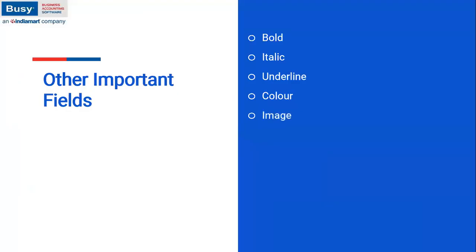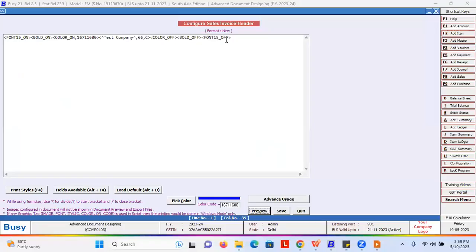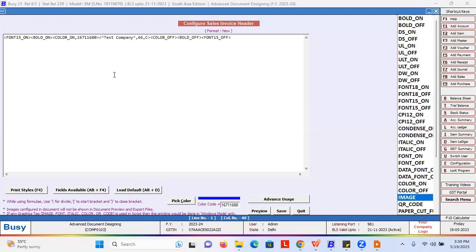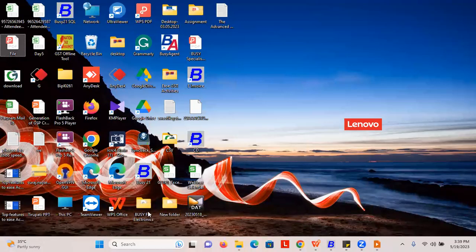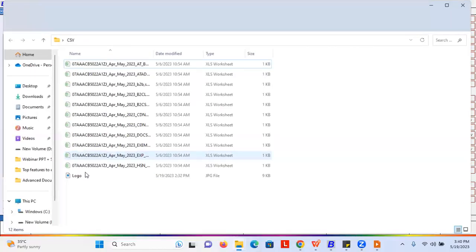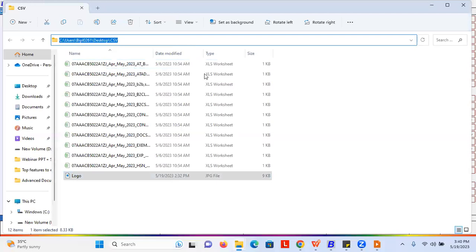Next is image. If you want to add any kind of image, then you keep the cursor here. Then you press the F4 button. Again, you select the image button. Here you select the path of the image. For example, I have one image here. I have the image in my folder called CSV. You have to select the path of the image like this.